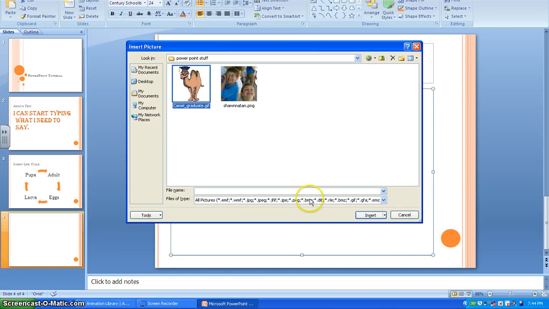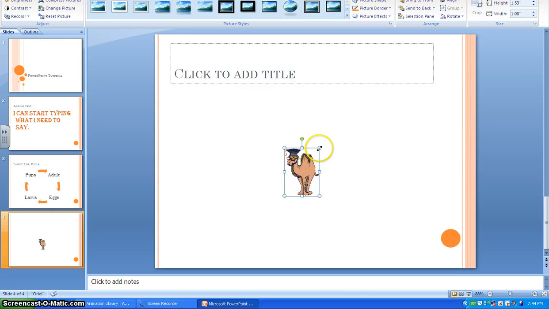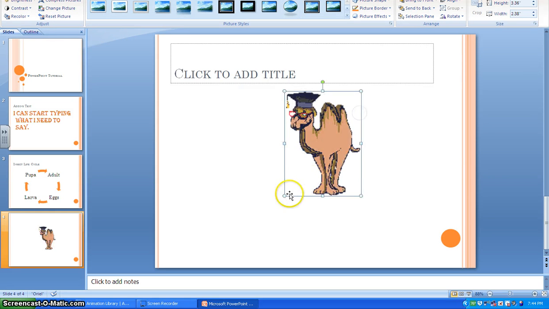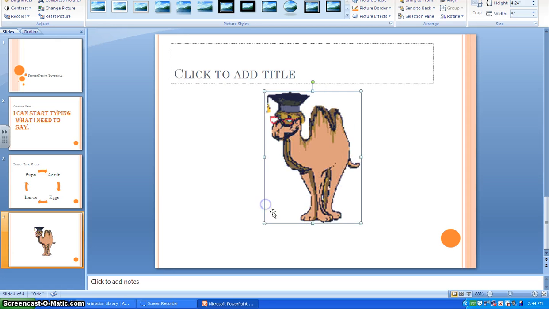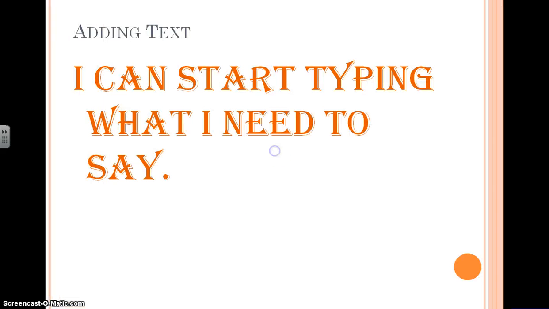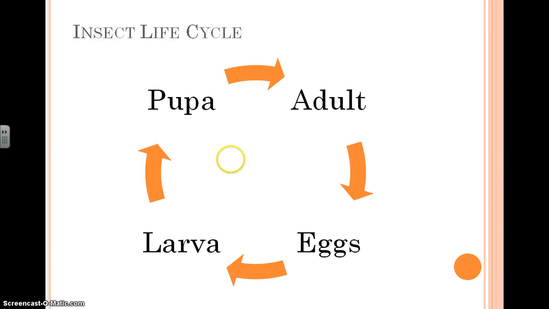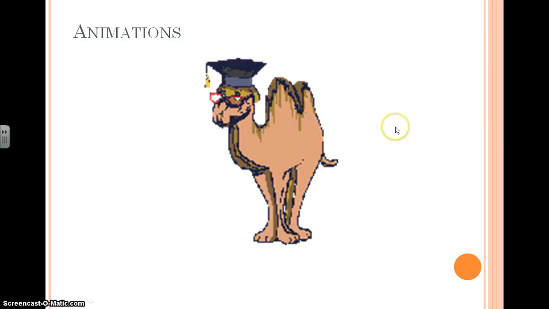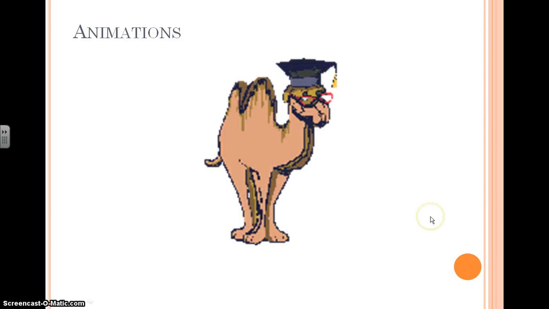I'm going to click on my camel. I'm going to select Insert, and here is my camel. I can resize him. I do not see him moving now. But when I hit that F5 preview, I should see it move when I get there, and there he is moving for me.